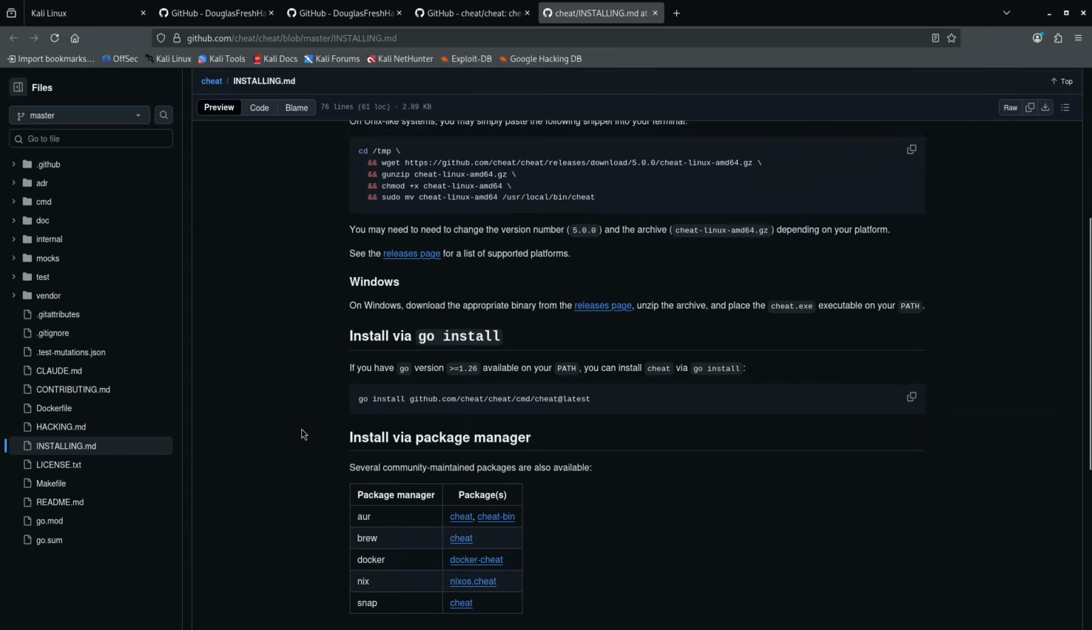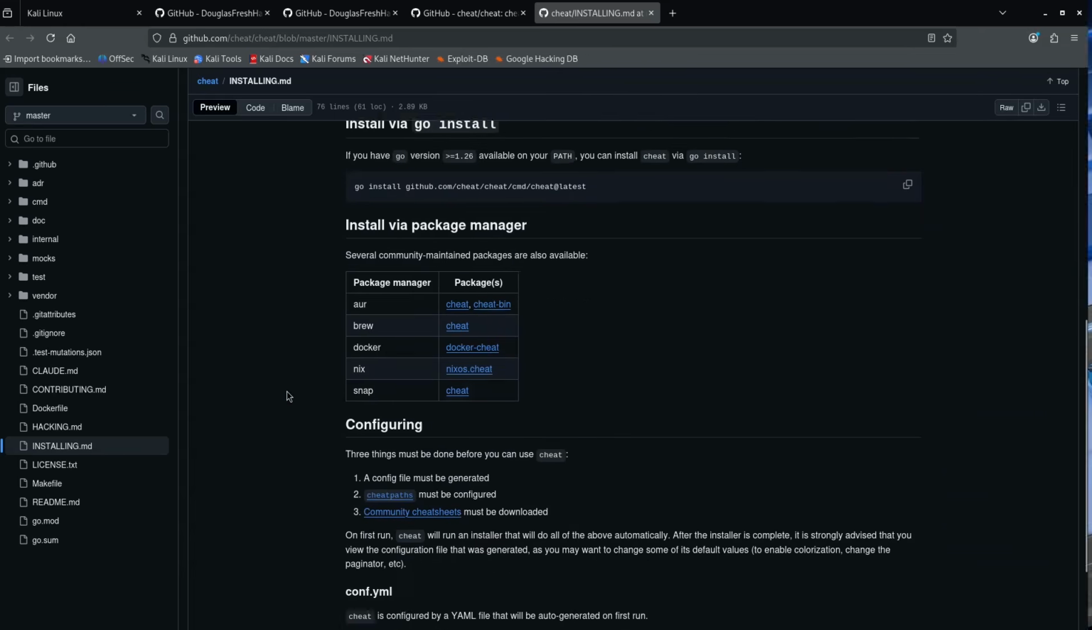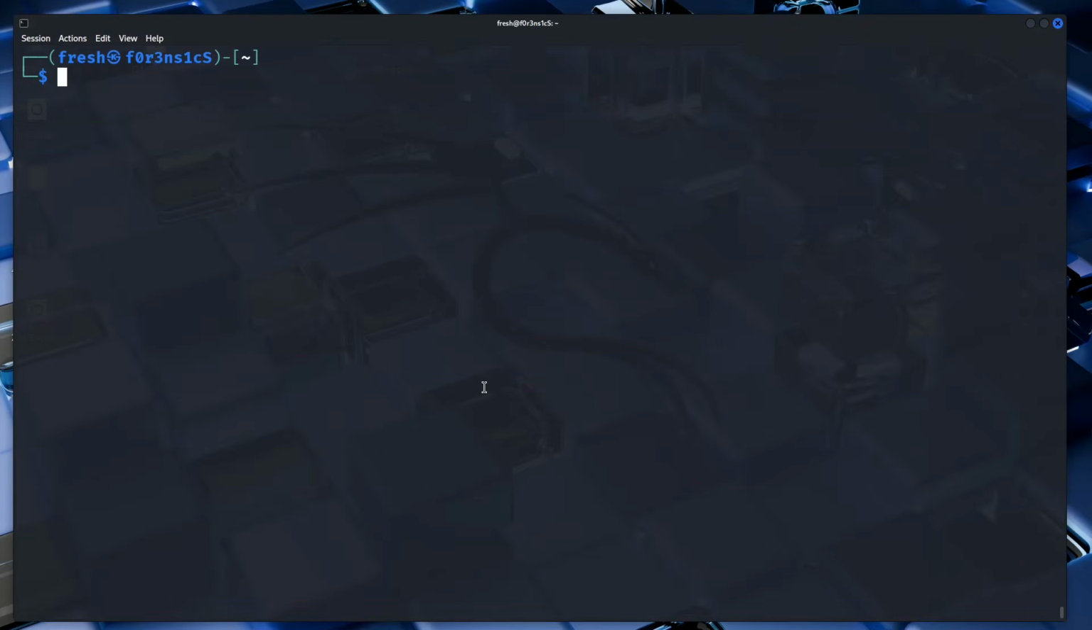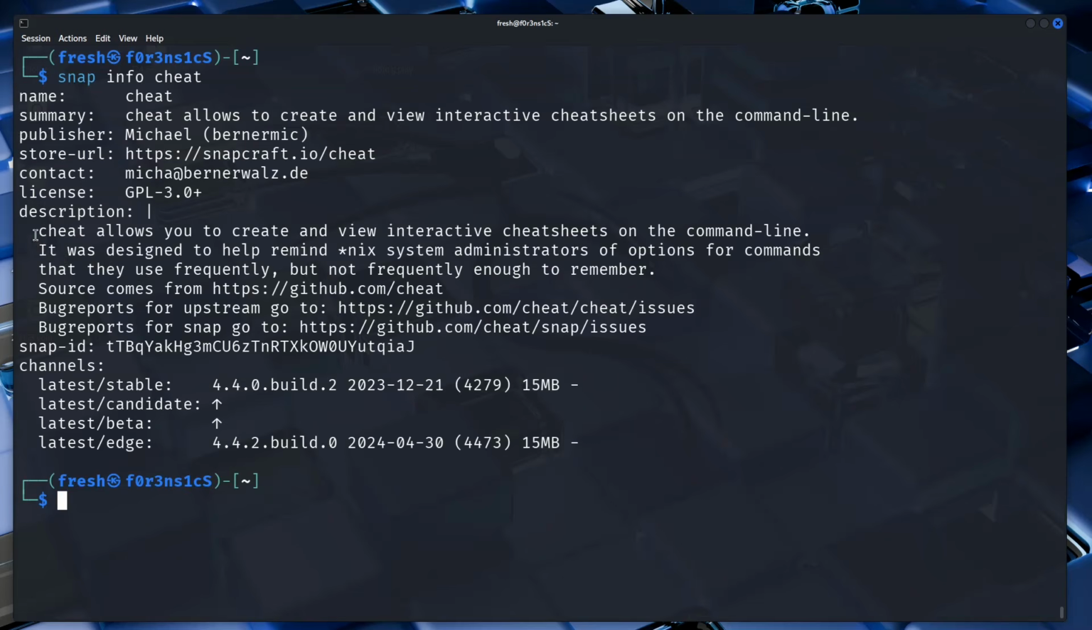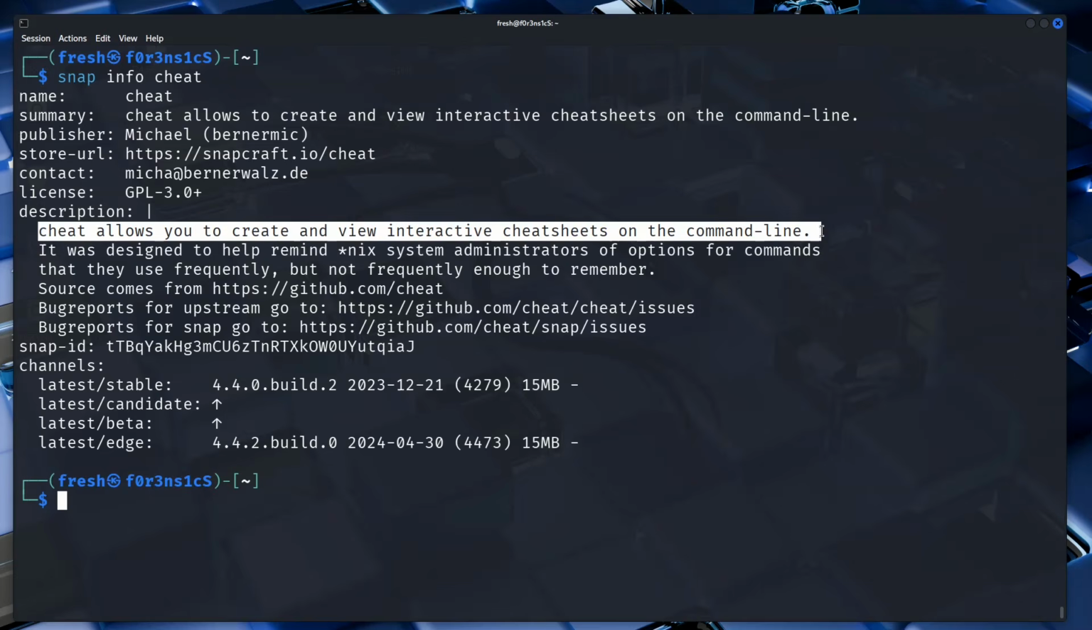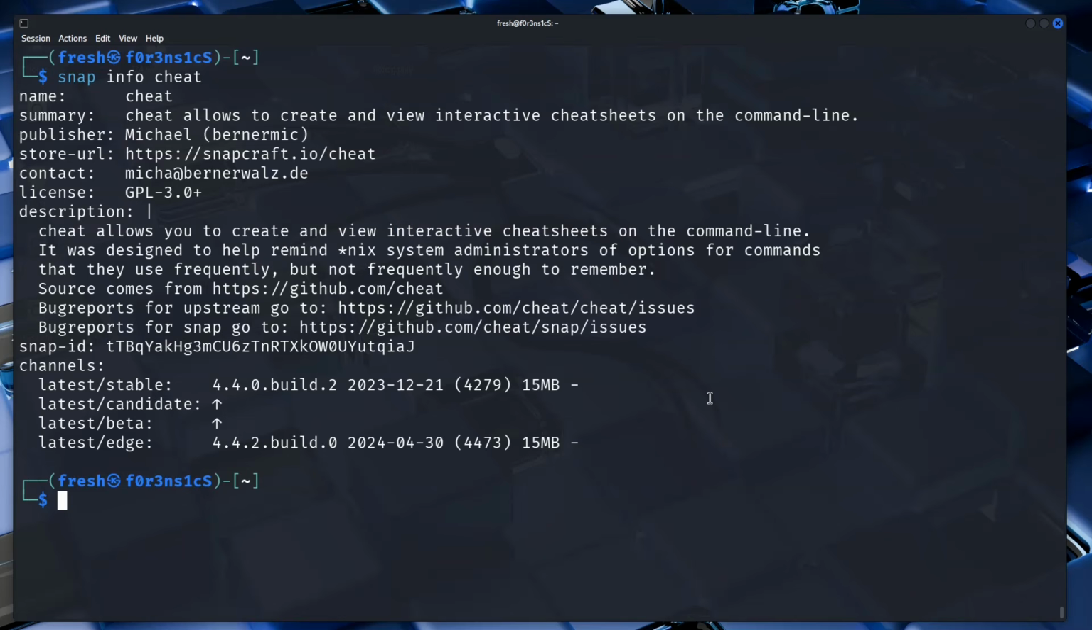There's also instructions to use Go, which is pretty cool. But because I already have Snap installed, I'm going to use Snap. I can run snap info on Cheat. This will pull up some information for Cheat. Cheat allows you to create and view interactive cheat sheets on a command line. So this is the cheat that we are interested in, and to install it, it's very simple using Snap. You just run snap install cheat.